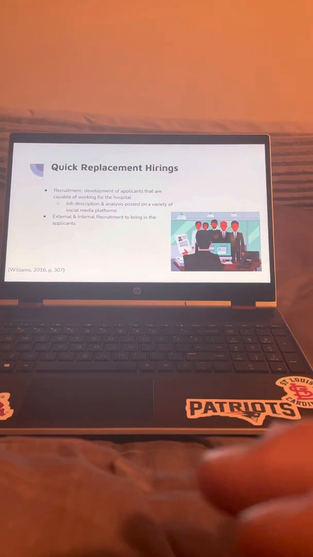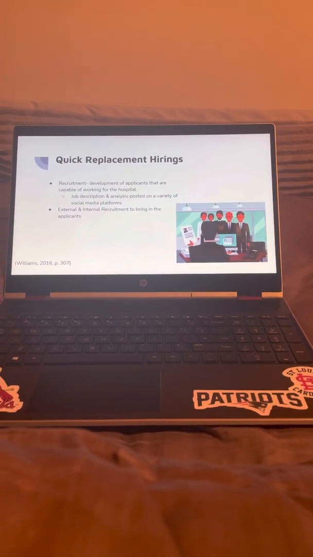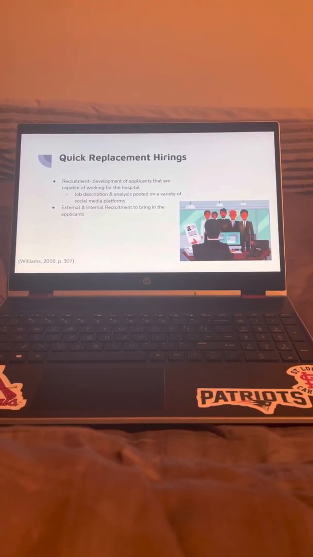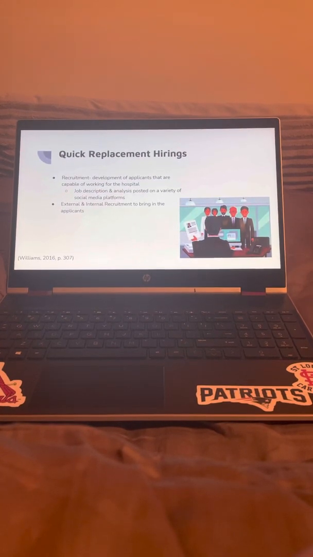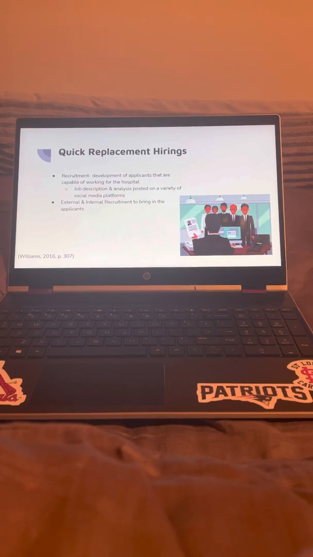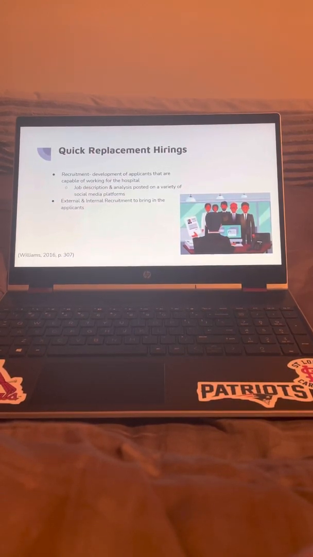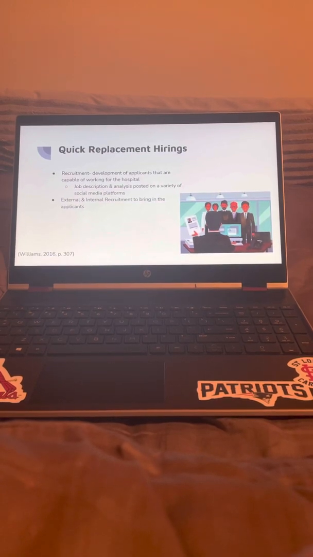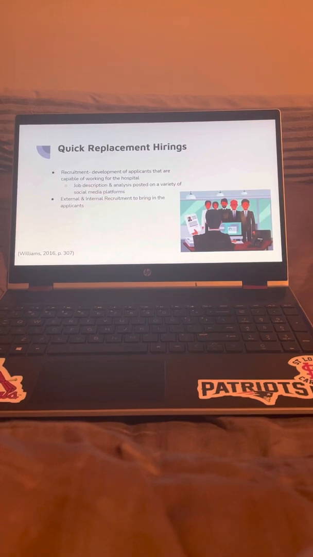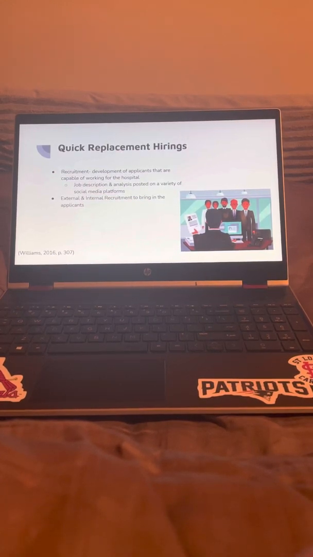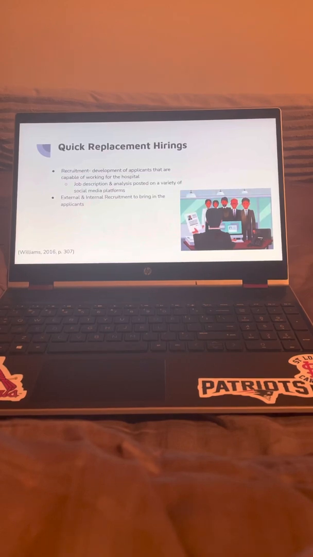So first off, when you're trying to replace a quick hirement, or replace a person that left recently and hire someone quickly, you're going to want to go out and recruit, obviously. The way that recruiting kind of works is you get a group of applicants together and try to see who's applicable to your company, and try to get people that would be good for your company.